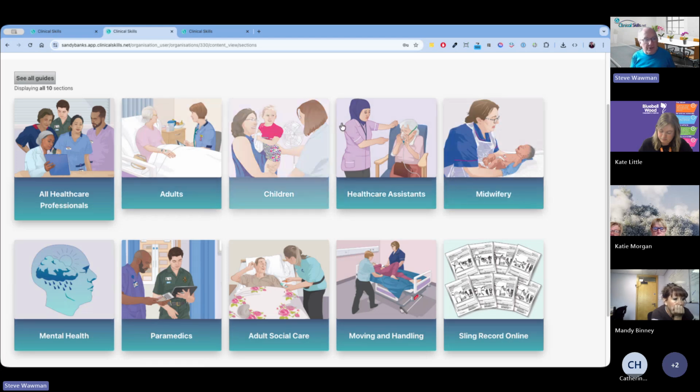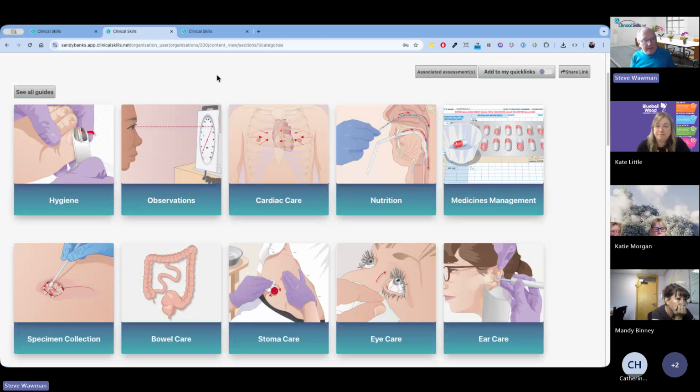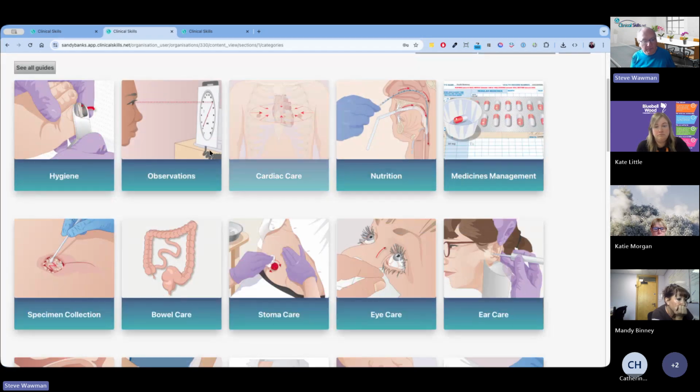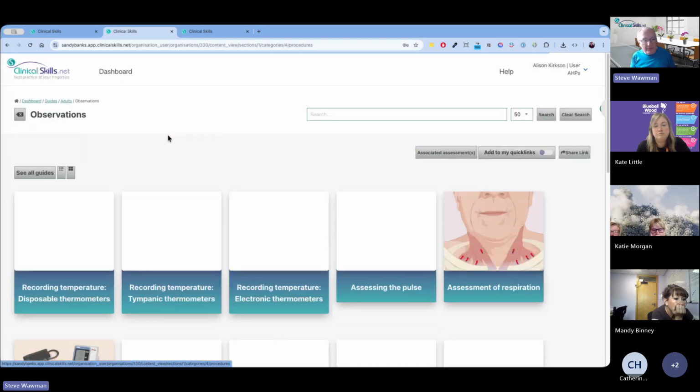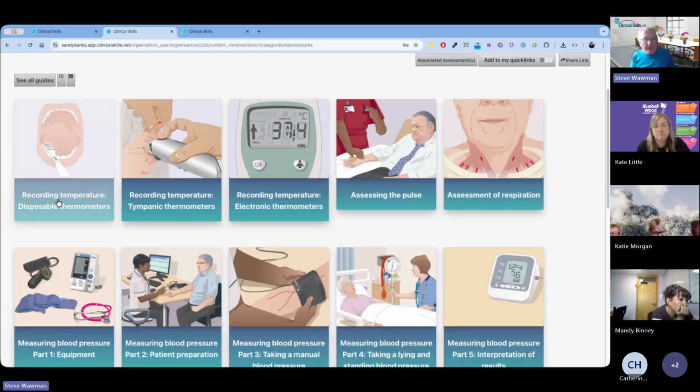Within each section, there's a number of categories. If I click on the adults tile, there are categories of guides: hygiene, observations, cardiac care, etc. Then you can click on these to see the individual guides within the category. If I go into observations, I've got them listed down here: temperature, recording, assessing pulse, etc.